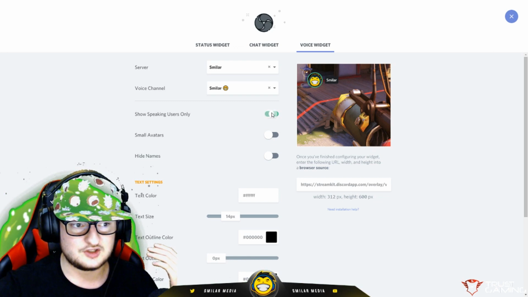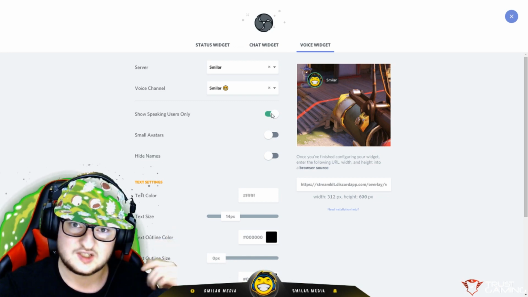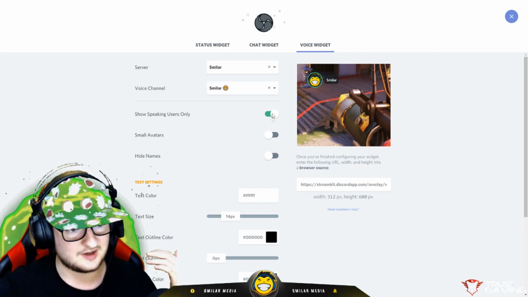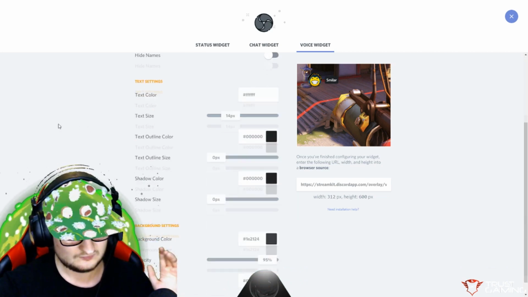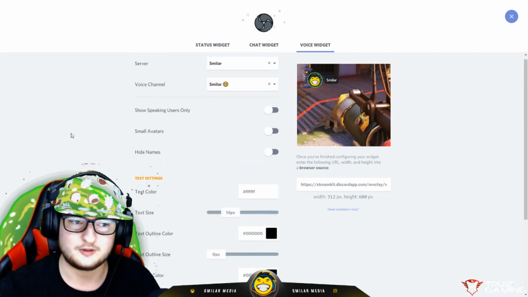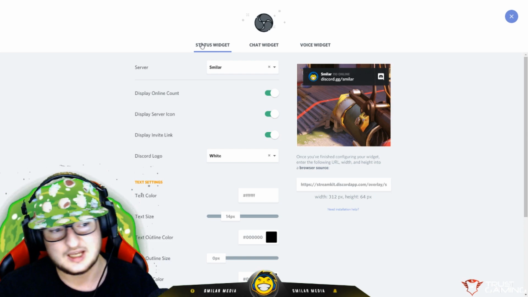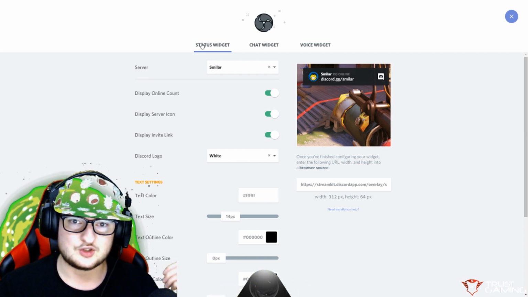Again, you can customize. You can say only show people that are speaking right now. When they're not speaking, as you can see, it disappears. You can hide names, hide avatars, that sort of stuff. Again, you can choose the color, the font, the text, all that sort of stuff. And just like all the other stuff that I've shown you before with Streamlabs and everything else, it's so easy to add it onto your stream.